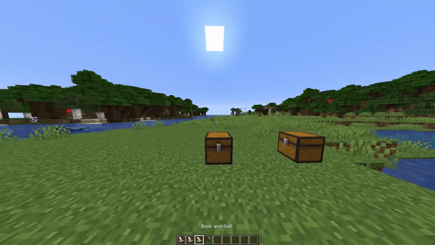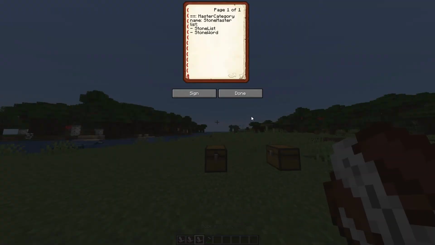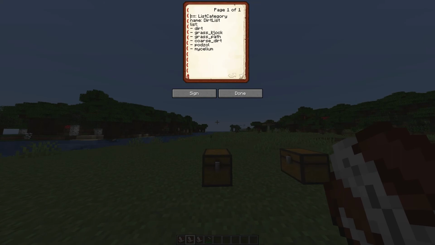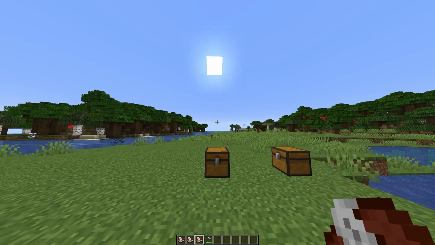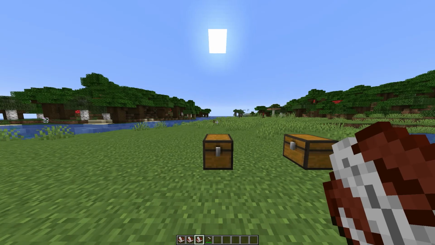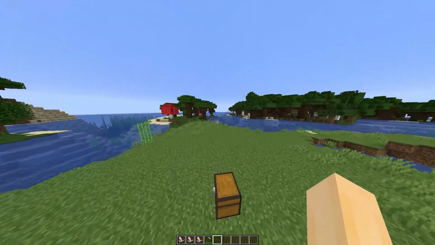Okay, the last category we have is the master category. In the list category you have item IDs, just item IDs, not the names. And in the master category you have no items at all, so no IDs or something. You just list the categories itself. So a master category includes categories, and it can include master categories. Yeah, and that's pretty handy.